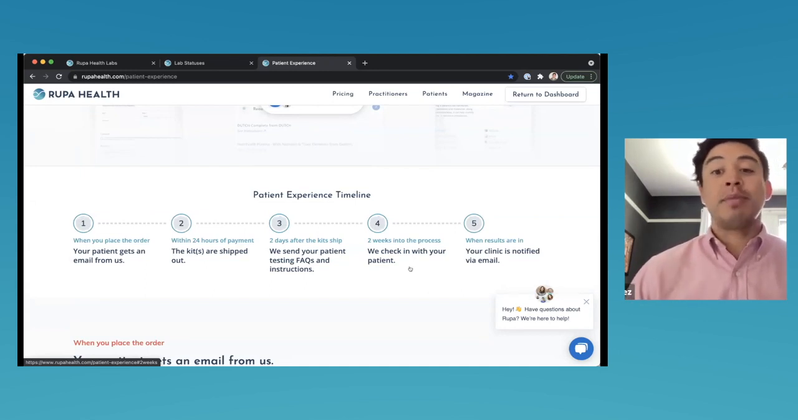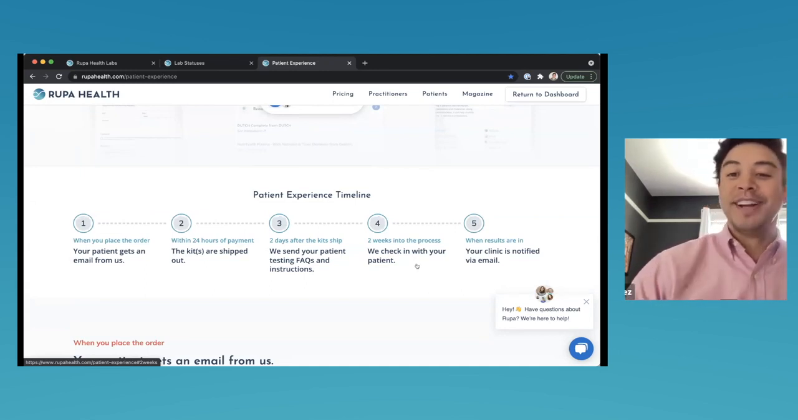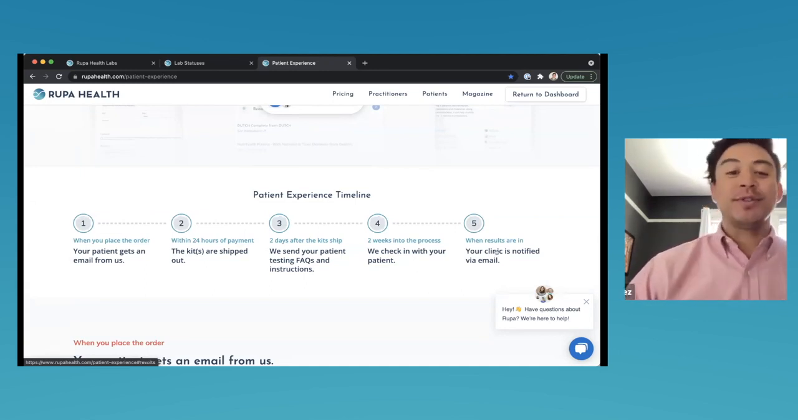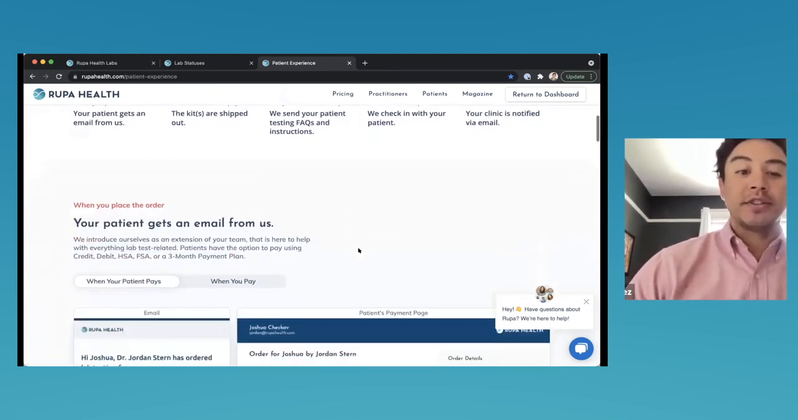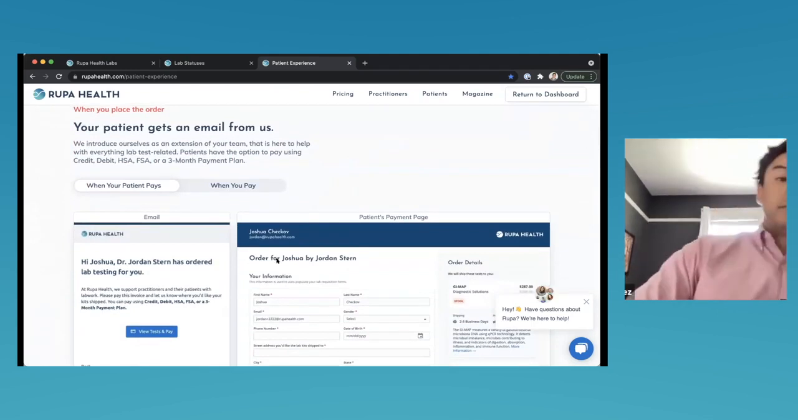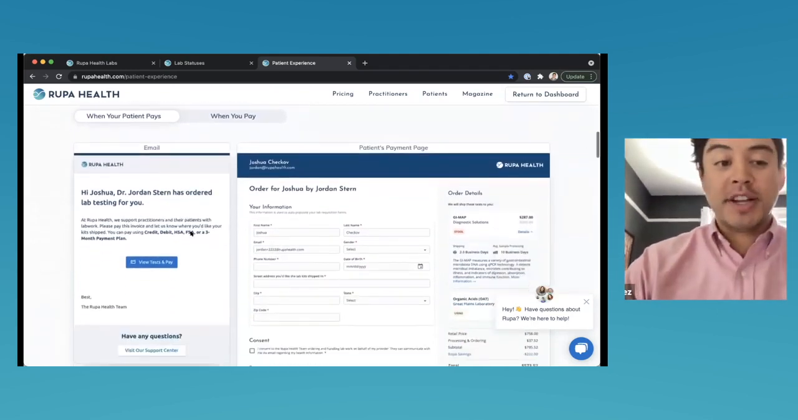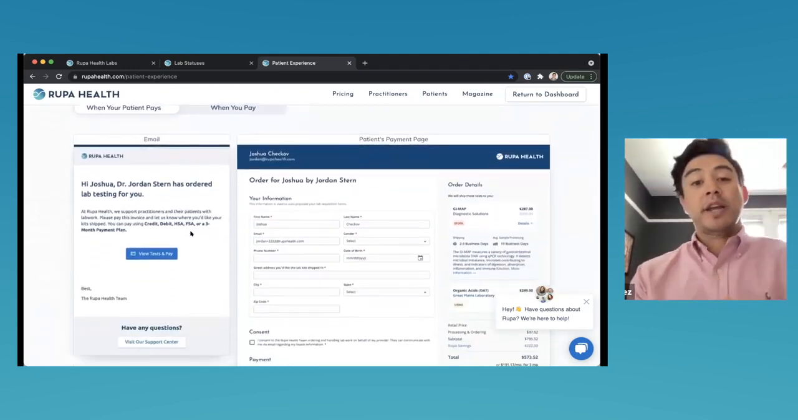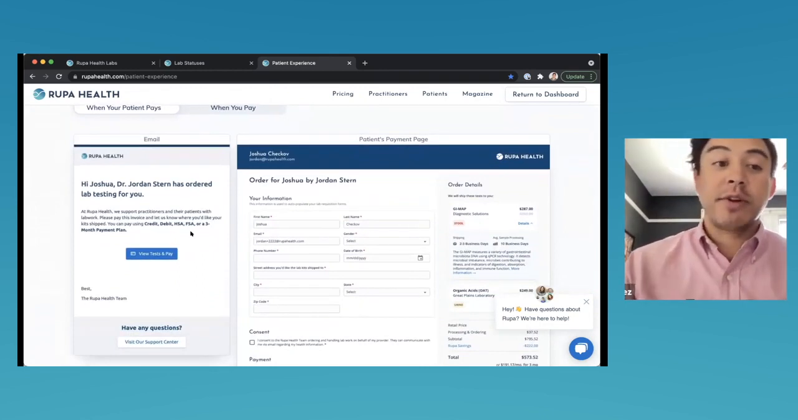But of course, if you want that personal touch, more than welcome. And then of course, you're notified as the results come in. So what do those communications look like? Let's jump into that. So your patient will receive a notification as soon as you place that order, as I mentioned before. And here's what it will look like if we're the ones invoicing the patient directly.